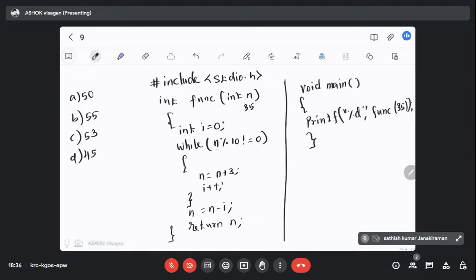Now 35 modulus 10, 35 divided by 10, the remainder is not equal to 0. So it will enter into the while loop. Entering the while loop means n equals n plus 3, so 35 will become 38. i plus plus, now i will become 1. Again this loop will continue.